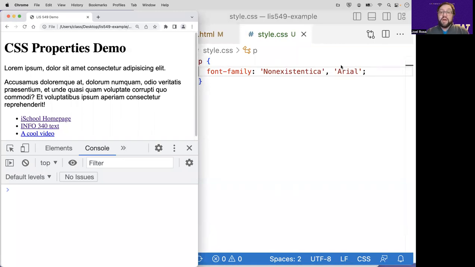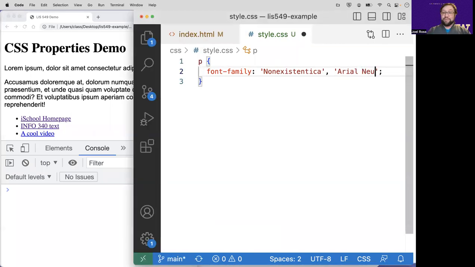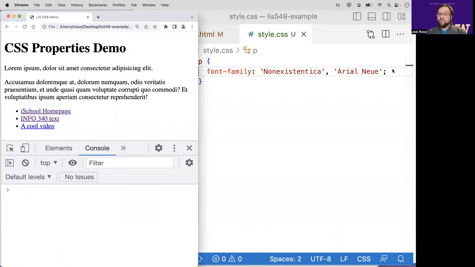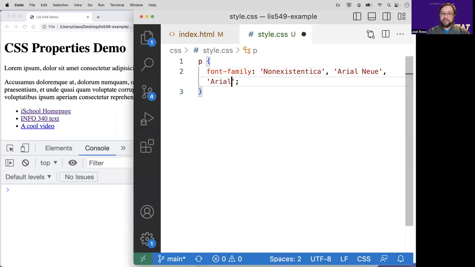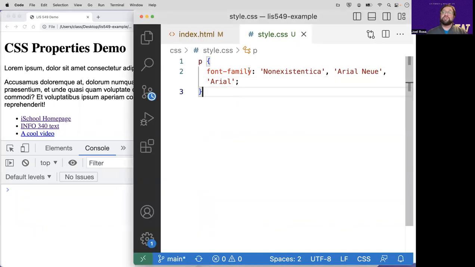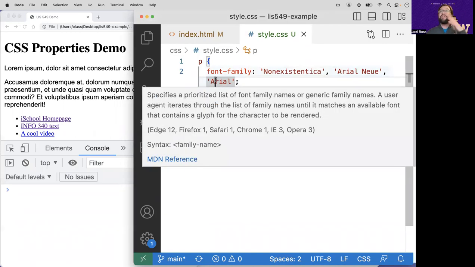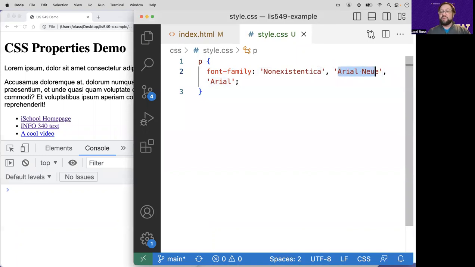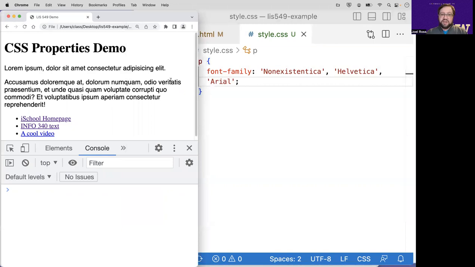Of course, it's possible that Arial isn't there. Maybe, for example, this is another font I've made up called Arial New, and that one's not there. Again, doesn't work. So I can then create a third backup, Arial. And again, what the browser will do is go through every font until it finds one that actually works, and then that's the font that gets rendered. So what you'll often see is some special font name, and then something like Helvetica, and then something like Arial, and those are your fallbacks. We go to Helvetica, and then we go to Arial, and those two are very close. They're hard to visually tell the difference.